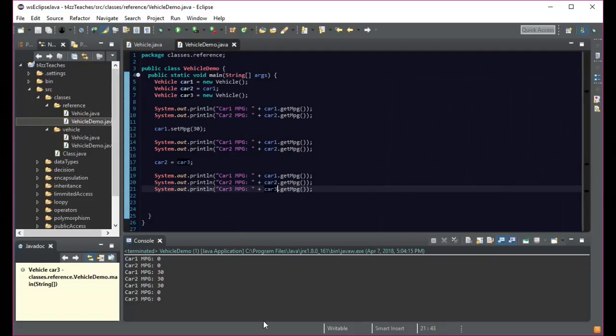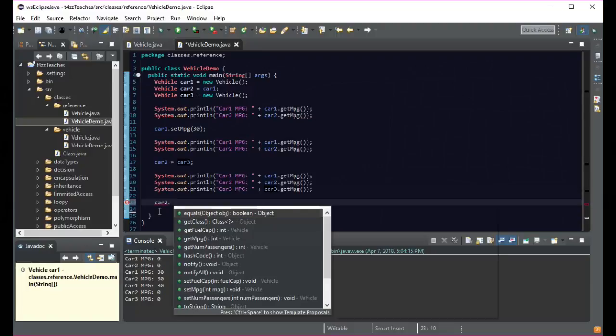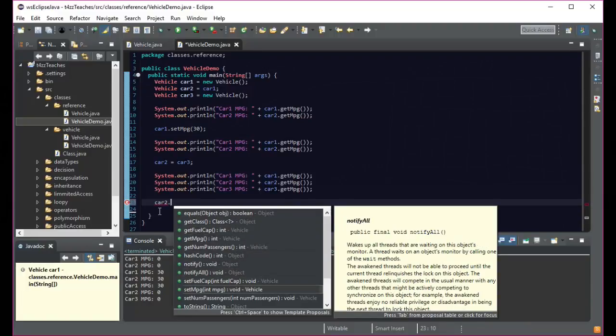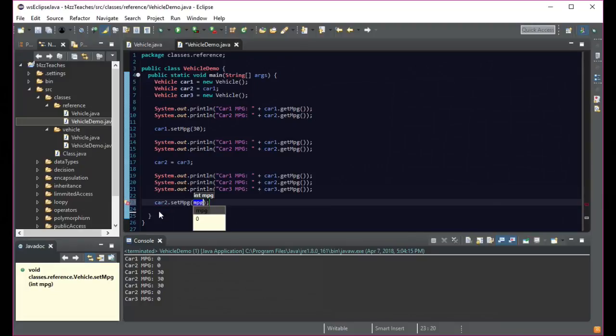So now here we have car 2, car 3. So let's go ahead and we're going to say car 2 dot set MPG right there, and let's set our MPG to say 25. And then we'll go ahead and output all our cars again.